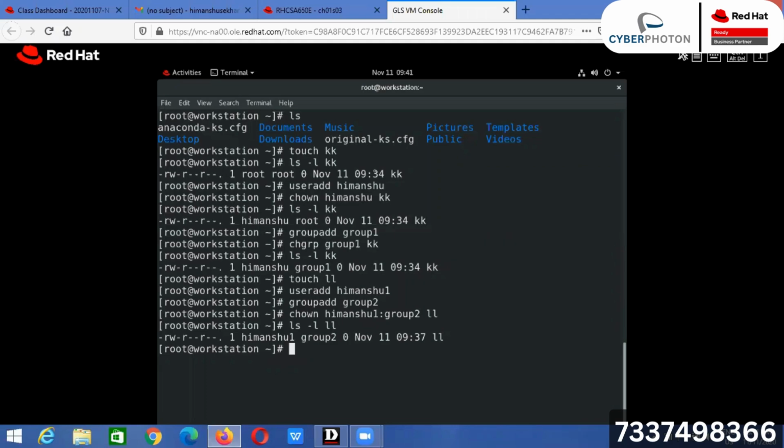No, why? I have given it for the file, guys. We are not discussing the command. I have given the file permission. I have given the user owner to this LL file only, right? Now this Himanshu user, if he wants to read this LL file, he can read and he can write inside this file also. So Himanshu one has the permission read and write.